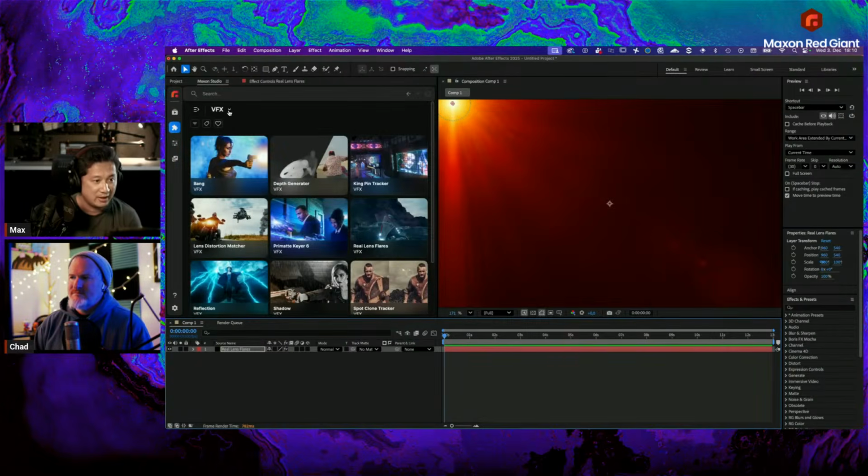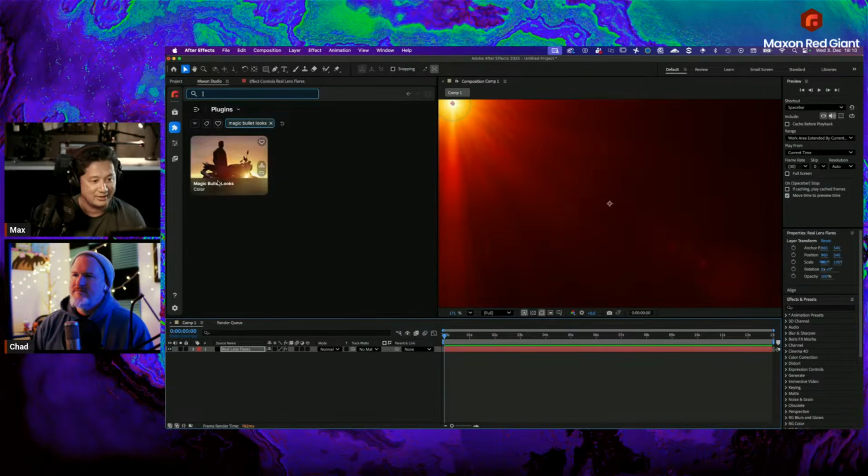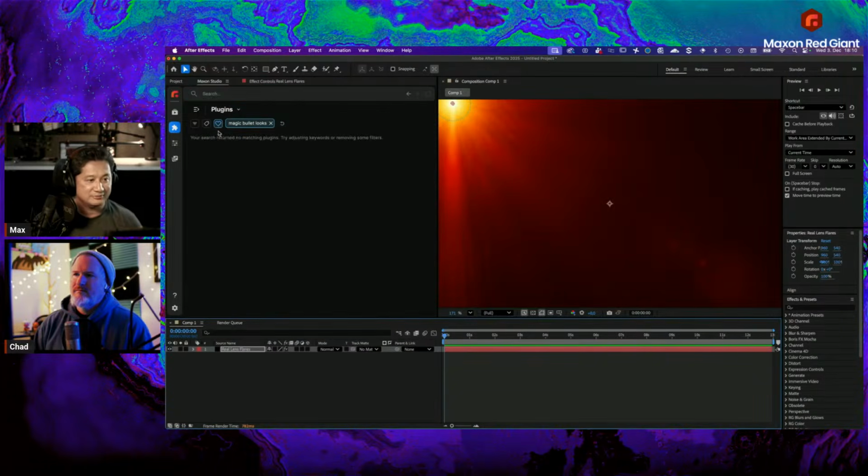Also, you can now search for plugins. Up here, there's a search bar. For example, if I search looks, you can see that there's Magic Bullet Looks. If I click that, it brings up Magic Bullet Looks. So if you're familiar with one plugin, you can just search for it and make it a favorite. And later on, you can see your favorite plugins.